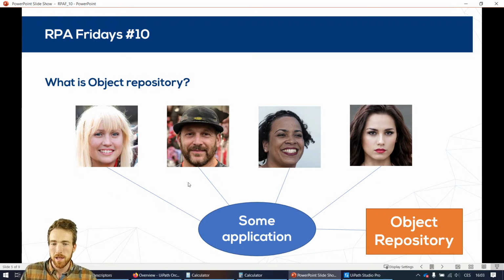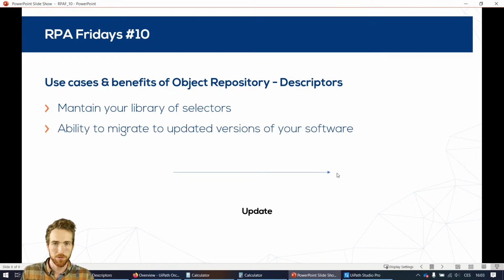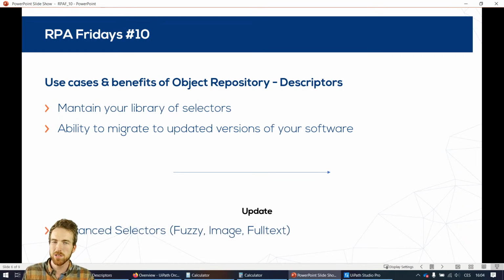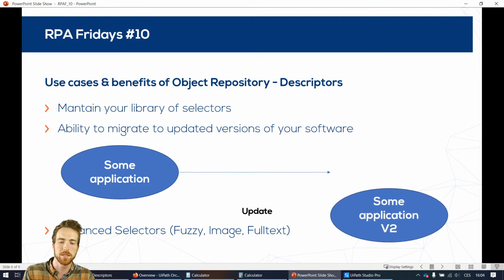So let's take a look at some use cases and benefits of the object repository or the descriptors. So it's cool that you can maintain your library of the selectors, and there is a good ability to migrate to updated versions of your software. This I will show you later. And also I will show you that there is more. There are additional tools, additional cool features, like fuzzy selectors, automatically updated, automatically edit, image selectors, and so on.